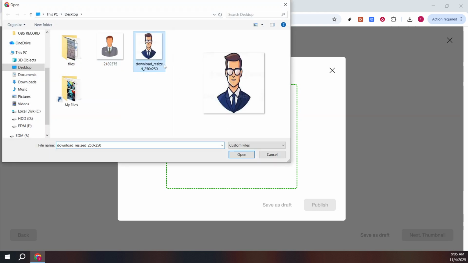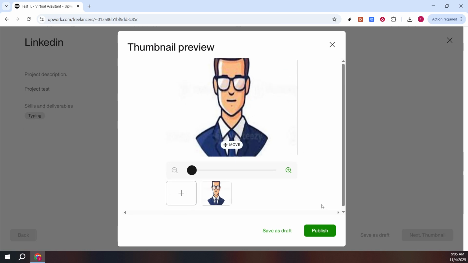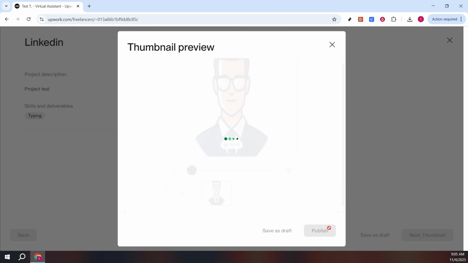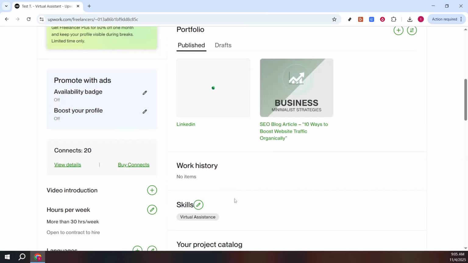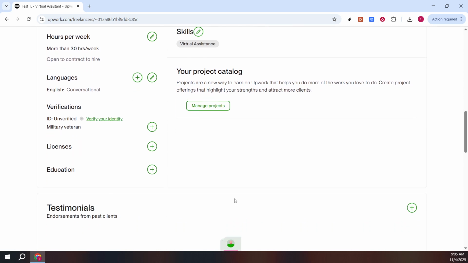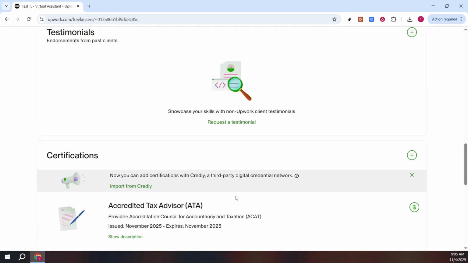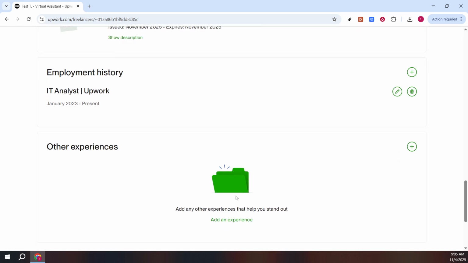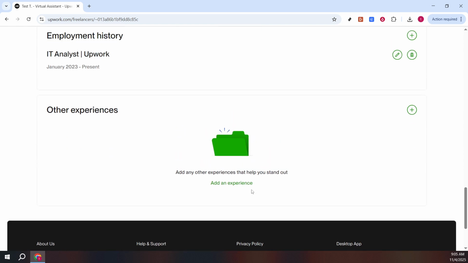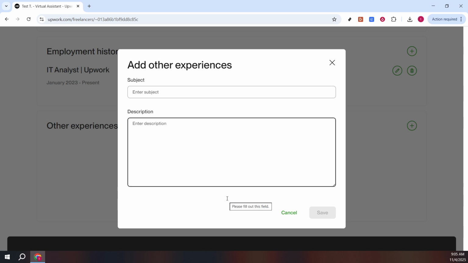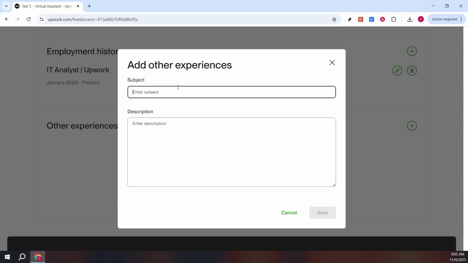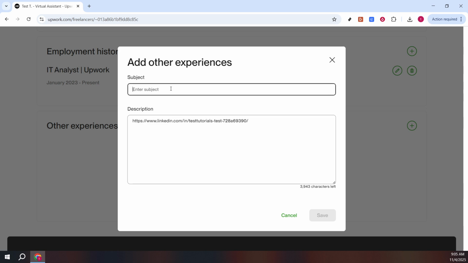When you're satisfied with all the inputs and the visual appearance of your project in the preview, click on Publish. This will make your project, along with the link to your LinkedIn profile, live on your Upwork portfolio, effectively linking the two accounts. Finally, click Done to exit the editing interface. As an additional step, you can enhance your profile by scrolling further down and adding more experiences. Use this section to input more subjects, attach links, and then click Save to ensure all changes are intact.